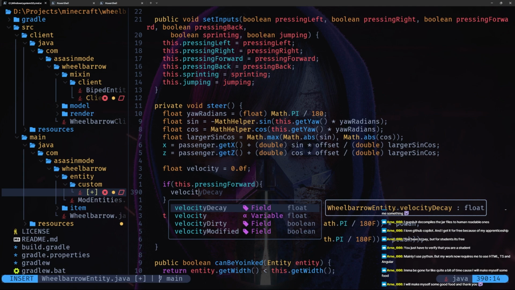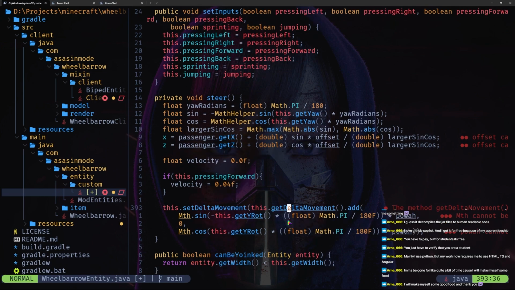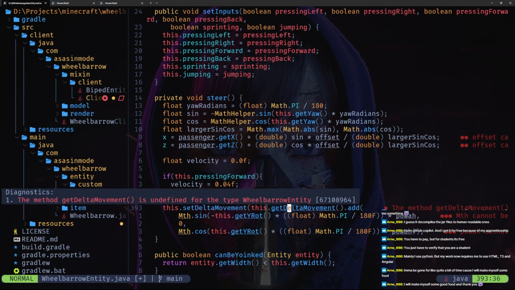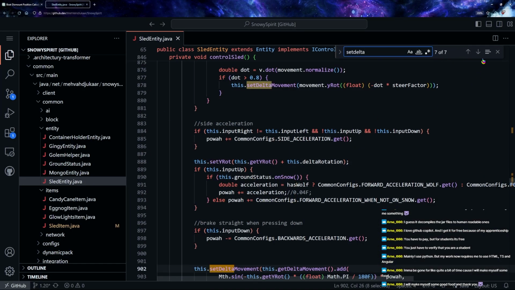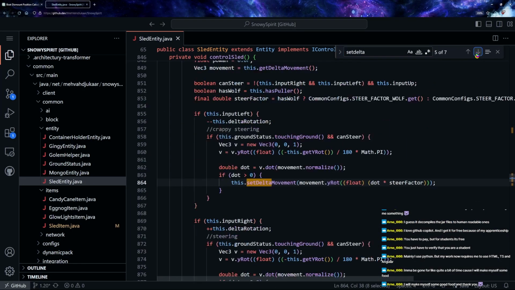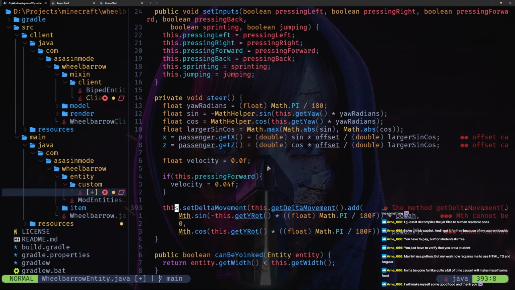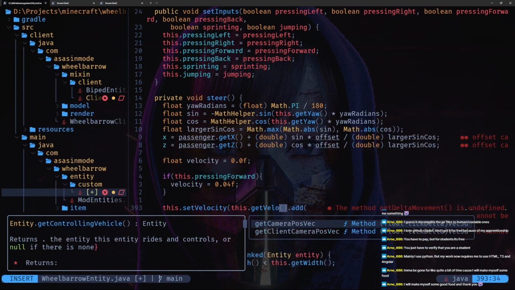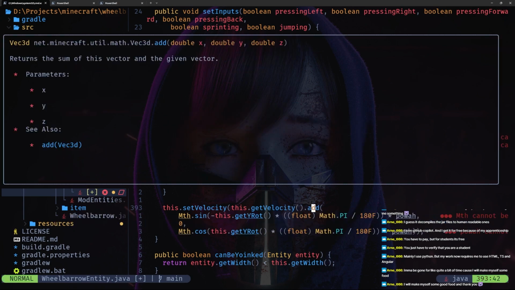Velocity equals, okay, let's make it something he did. Okay, and I don't have this get delta movement. I don't have that either, set. The set delta movement. So that's not a custom method. That's what is it? Set velocity, I think. Set velocity. Get velocity. Add. Yeah, makes sense.